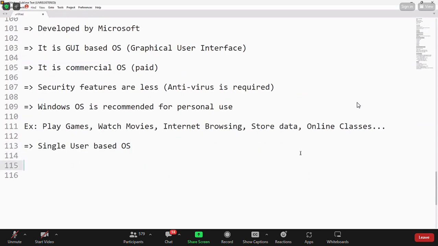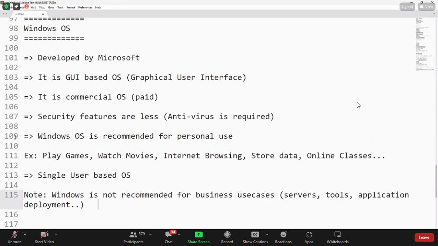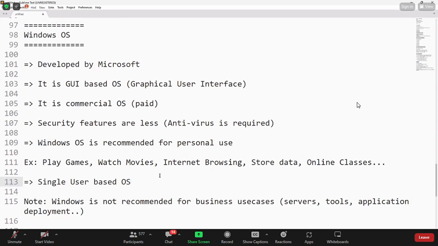Okay, so that is the reason this Windows operating system is not recommended for business use cases. When I say business use cases, if you want to run your servers, deploy your applications, or install some tools for servers, and if you want to run your applications, then the Windows operating system is not recommended. The first thing, it is a commercial OS, we need to pay the money. And the second thing, security features are less. And the third thing, this is a single user based operating system. Only one user can access a Windows machine at a time.